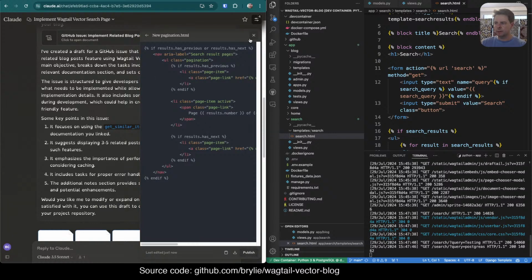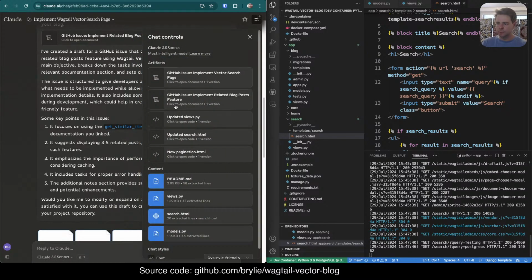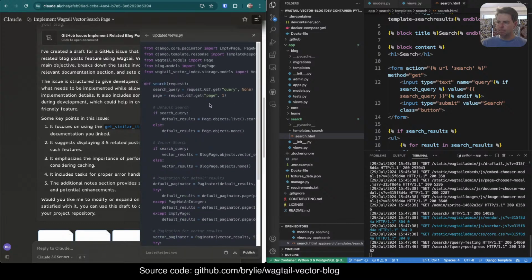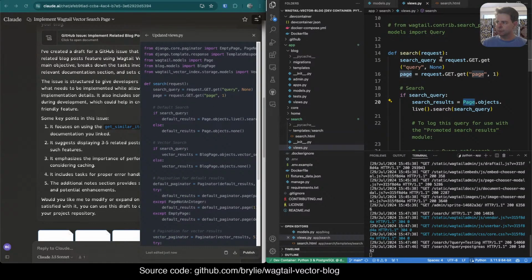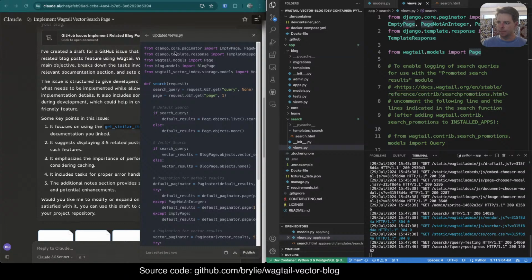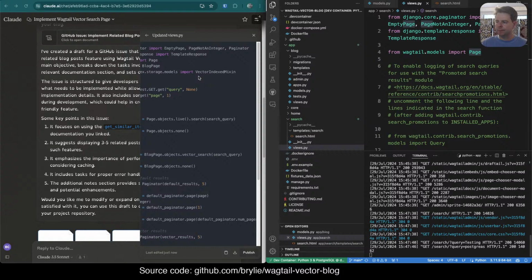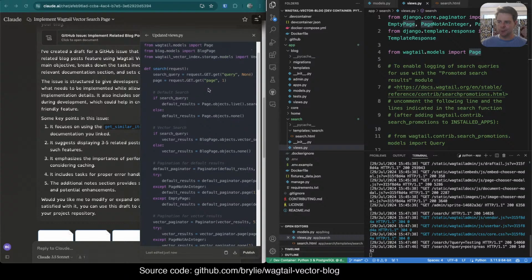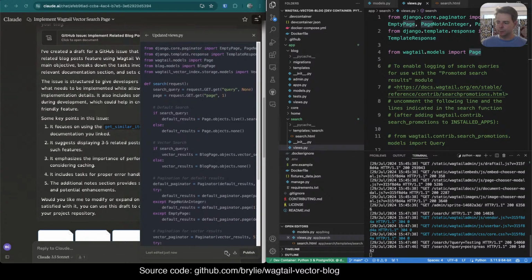Okay, so we've got a few new artifacts here. If I go to here, we have these GitHub issues and then some new views and search. So let's check out the views.py. And so it's actually giving me the full search view, including the imports, which is actually pretty good because I didn't paste in the Wagtail vector search index documentation. So let's see if that works correctly. And it's going to be a little bit easier for me to read in our IDE, so I'll just bring that over here.